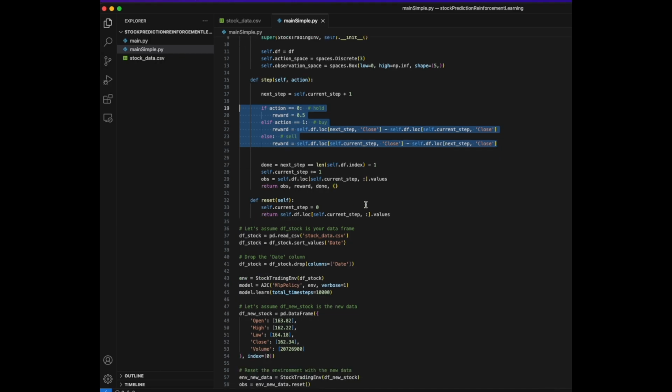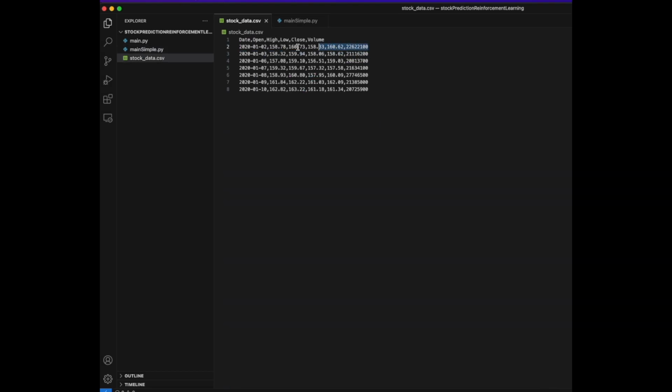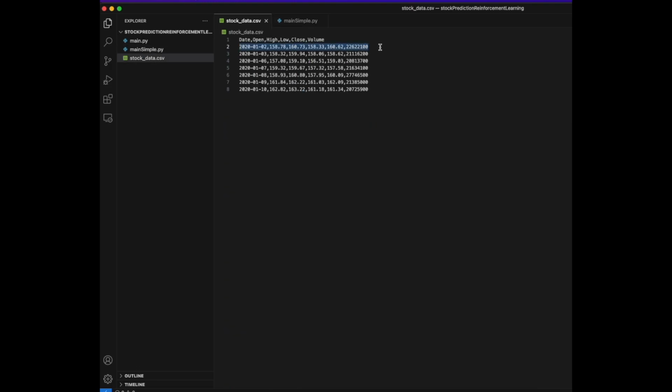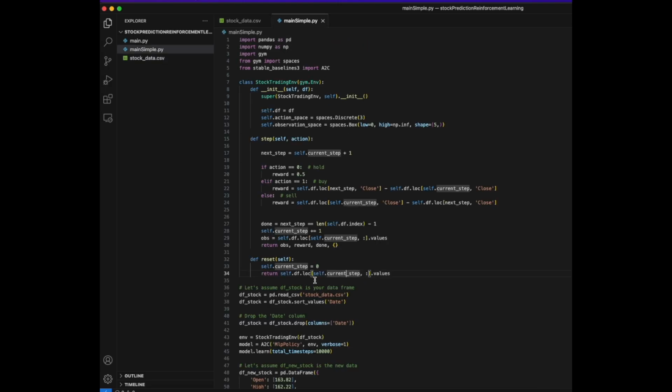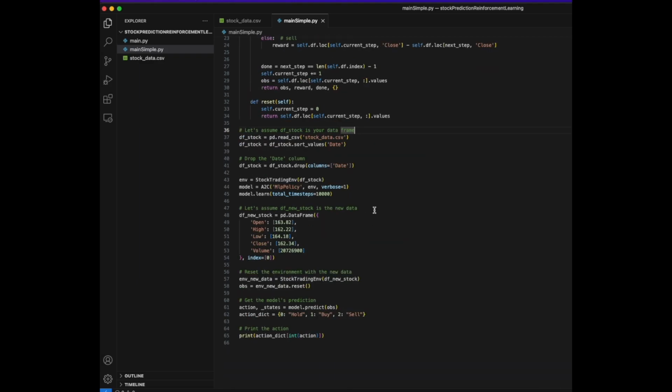Okay, so next, the reset method here. All it's going to do is reset the current step to be 0. So going back to this first row here, this will actually get that first row. It gets the numbers in that first row, not including the first column, because we've removed that. So it returns those numbers there, the first row. Okay, so we got through that.